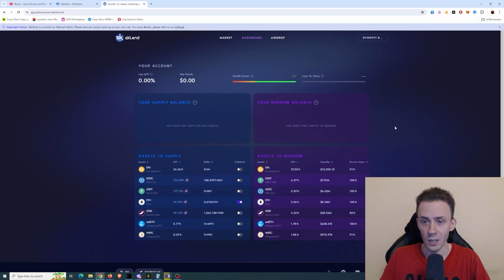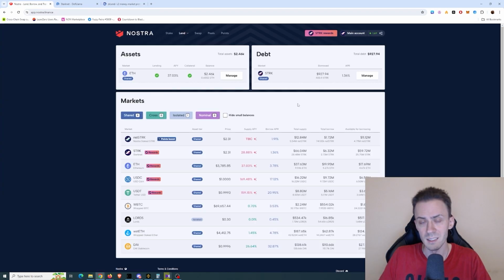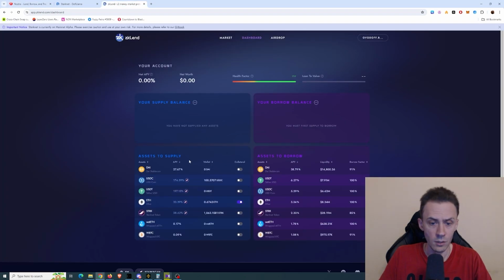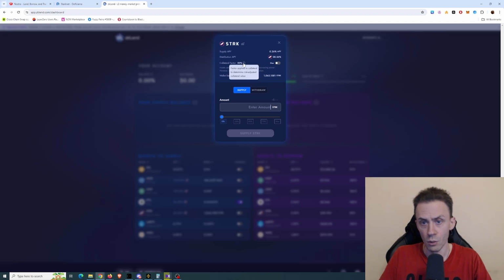However, here you're not completely protected. This is not stable, obviously, because the STRK to ETH exchange rate may change, although it's not very probable that it will change drastically. And also considering that STRK only has, on Nostra for example, a 60% collateral factor, and on zkLend it is only 50%.